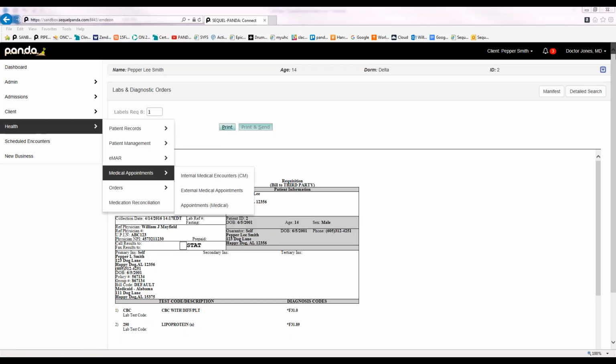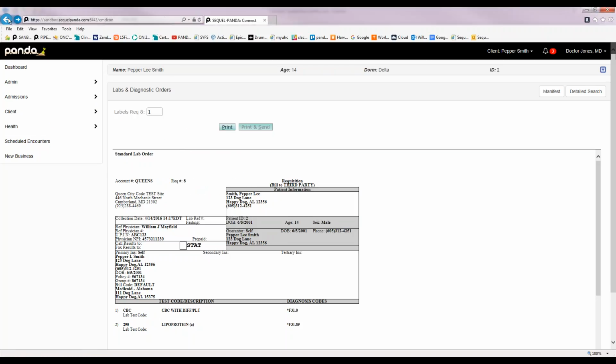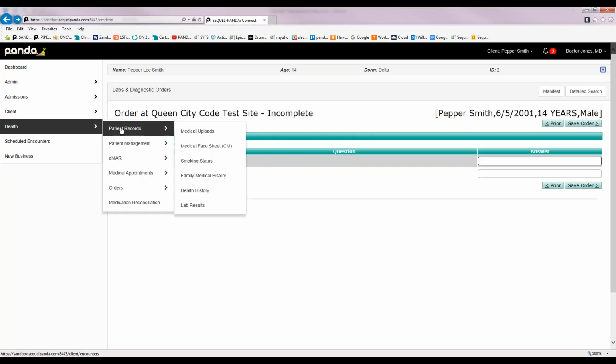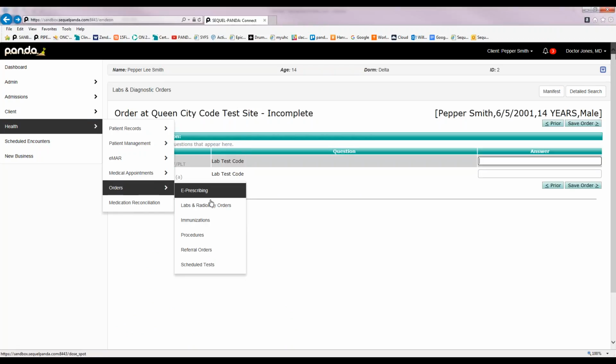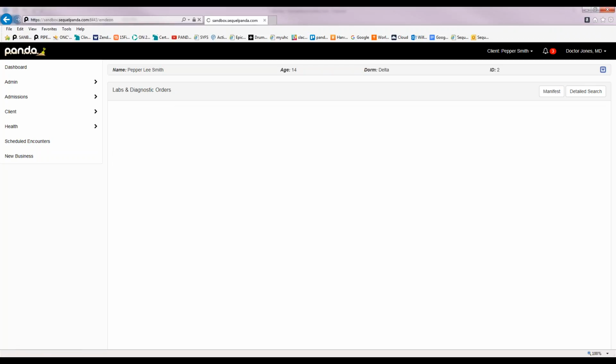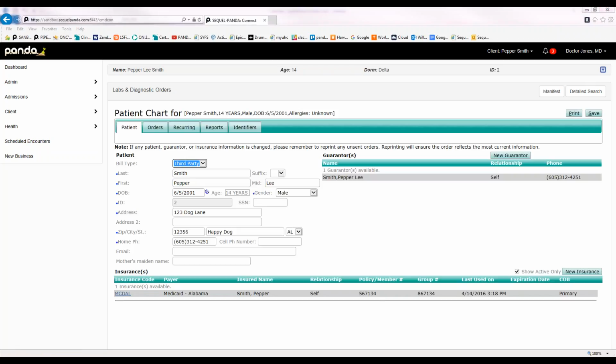All right, so let me get back to my main patient screen here. Let me go this way because it'll be faster. All right, even though we placed that recurring order, I'm going to walk through placing just a standard lab order. Let's do a miscellaneous order. Let's say we can't find it in the system.